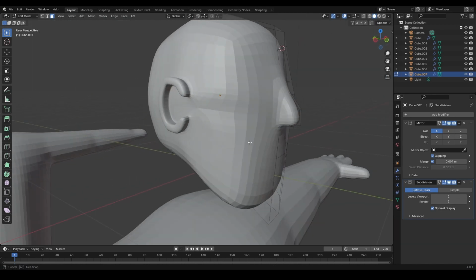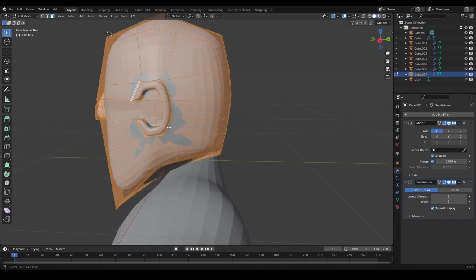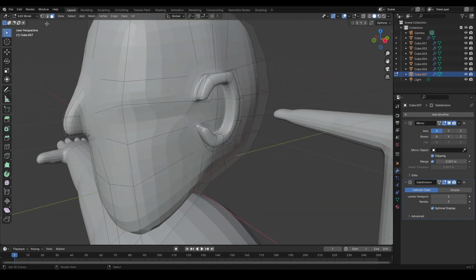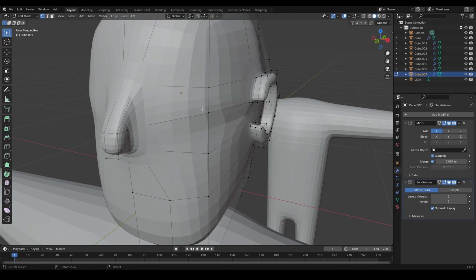If we want, that's good enough. We'll just leave it like that for now, okay? And from here, what I'll do is I'll go back into vertices, and I'm gonna do the same thing to the ear that I did with the nose.